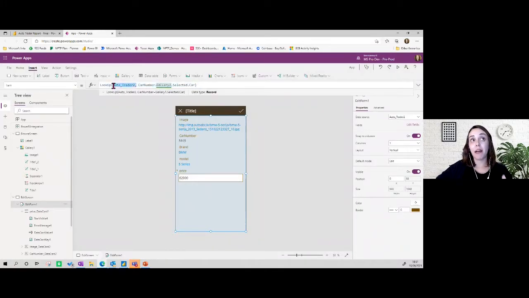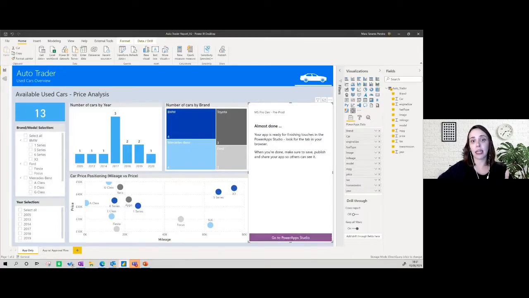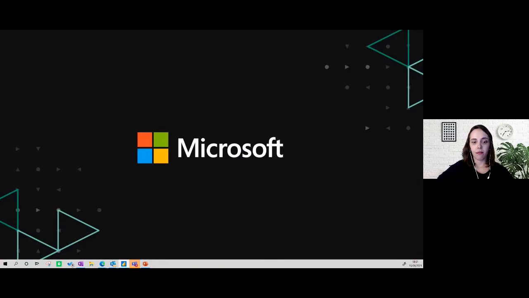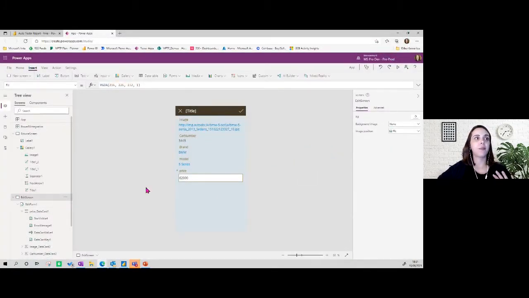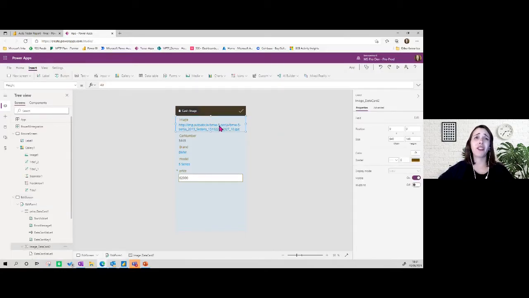Basically, I'm telling my app, go to the SQL server and get me whatever car I selected in the previous gallery. And I think it's doing exactly that. Oops, why this disappeared? I'm not sure. Okay, we're back. So it's doing exactly what it's supposed to be doing. Kind of. This image doesn't look right to me, but we will get there.